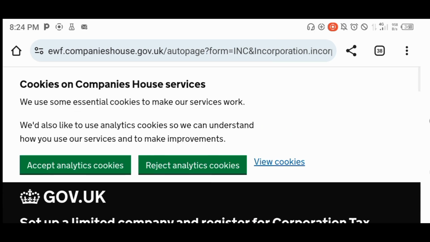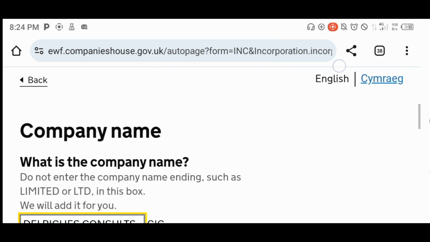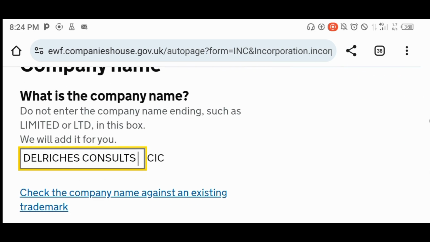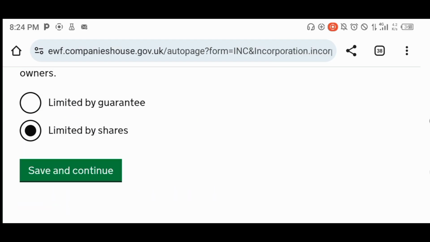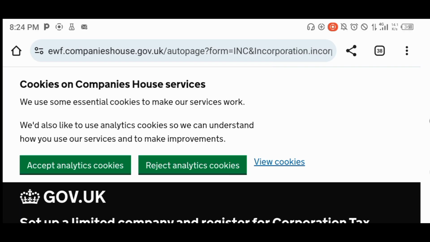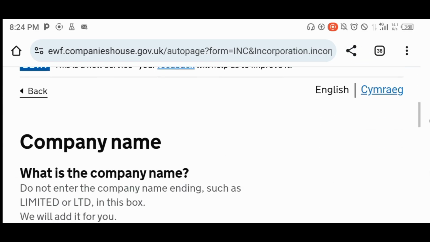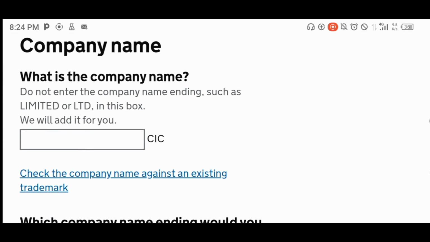What's happening here? We're supposed to have... Let's go back a bit and see what's happening. What happened? Limited by shares. Continue. What happened? Company name. Now look at this. Check the company name against an existing trademark. Oh, thank God I came back. I forgot to tell you this.